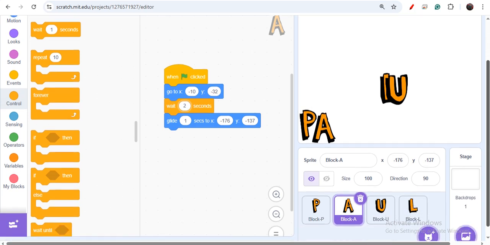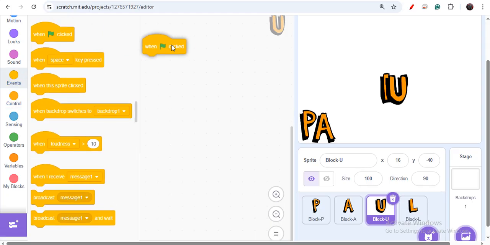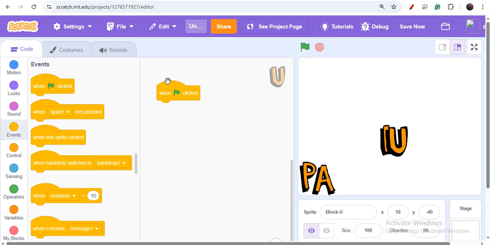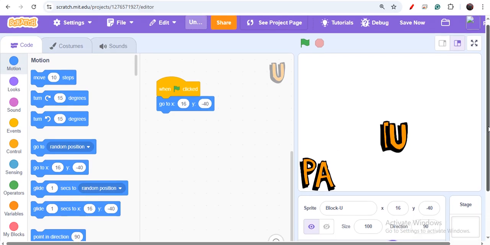The next letter is letter U, so I'll click on letter U and do the same thing. When the green flag is clicked, letter U is right there in its position, and that position is in motion. I'll click on motion, and this is the current position for letter U: X 16 and Y -40. Yours may differ, it doesn't matter.